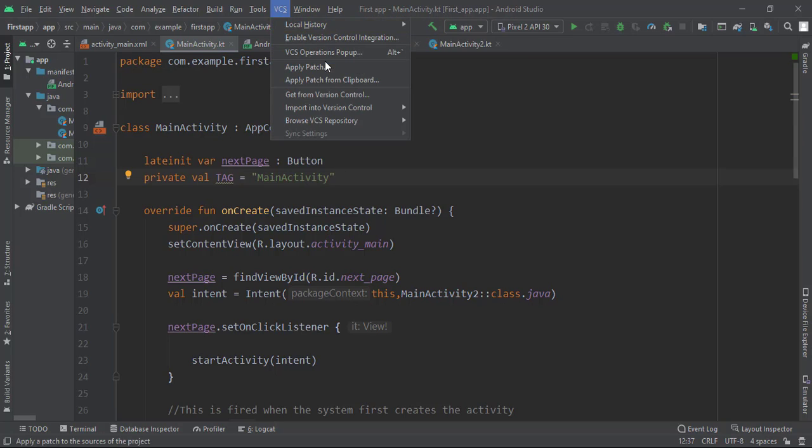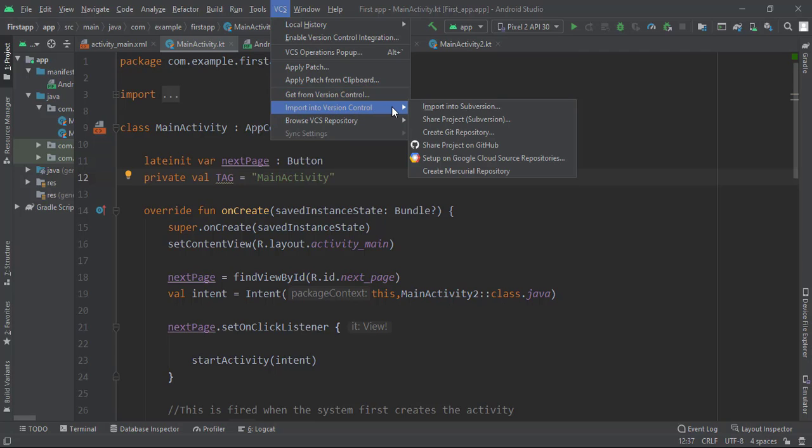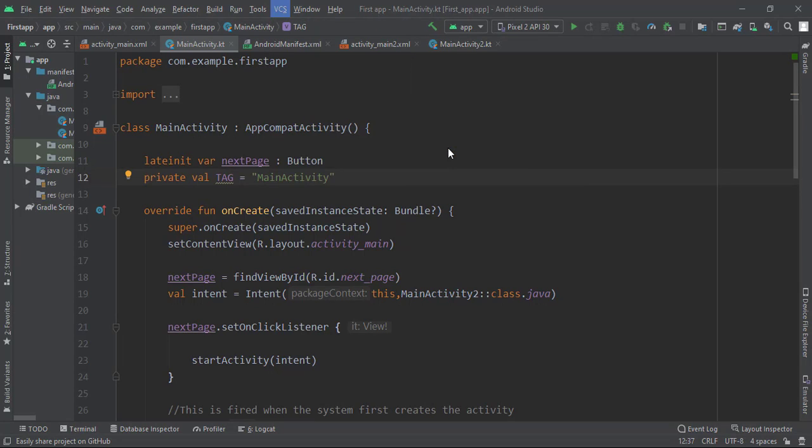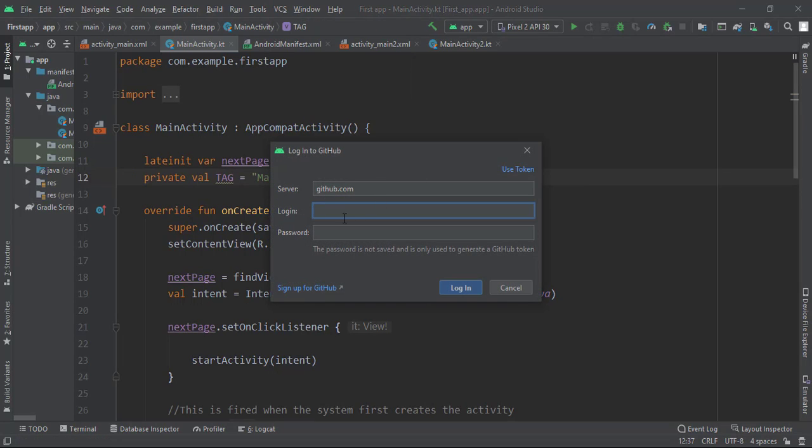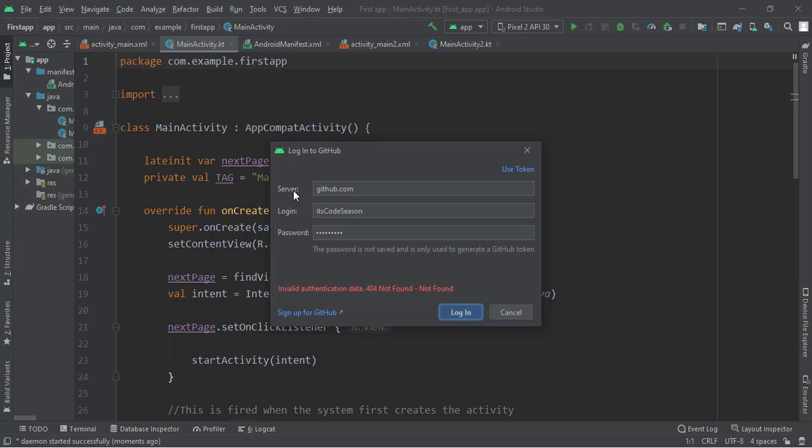So we're going to go to, let's see, import into version control. I think, yeah, that's it. So we're going to go share project on GitHub. So github.com, go ahead and put in your login information here. Well, actually, for some reason we can't log on to the server from here with just our password and our username. You get this error right here, invalid authentication data.